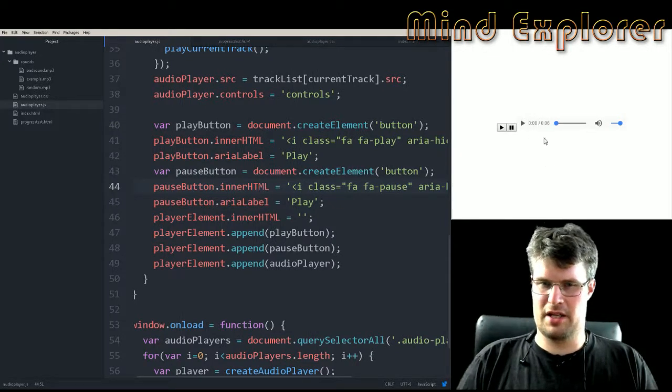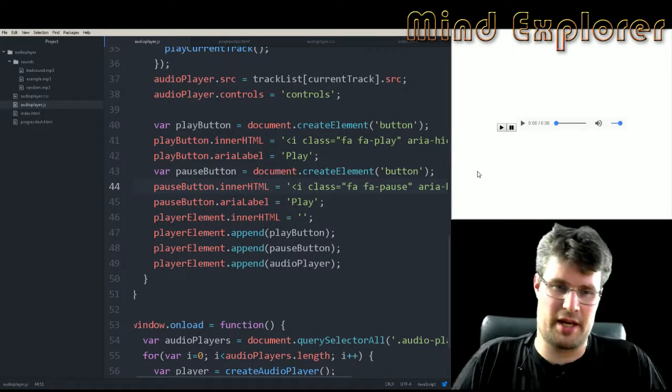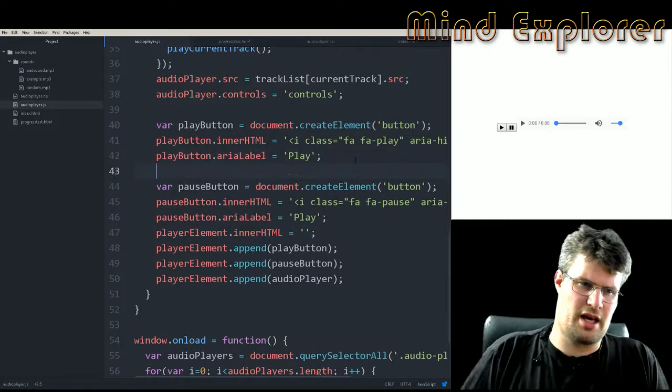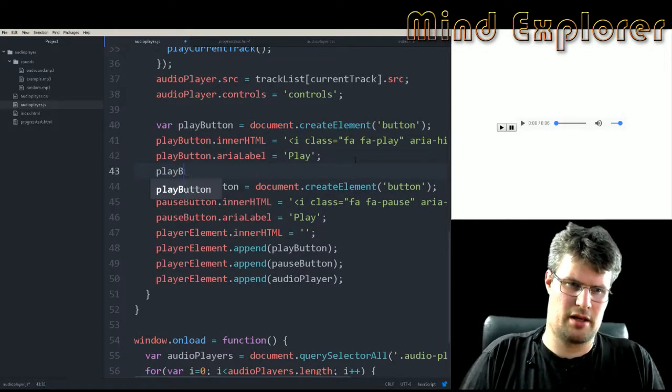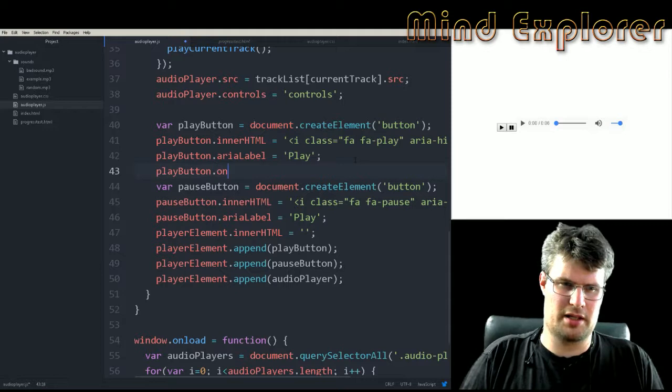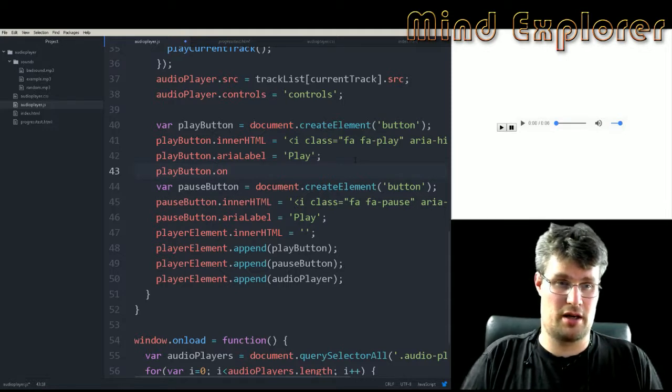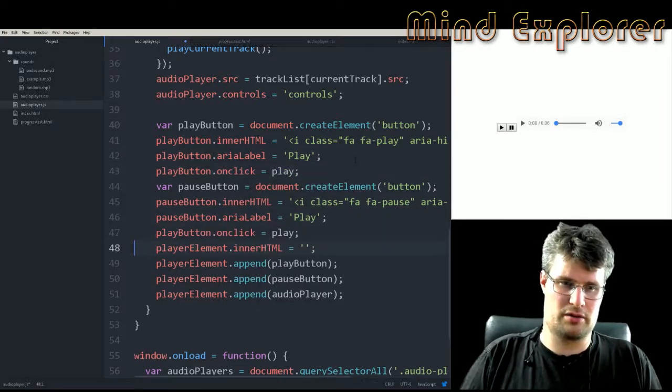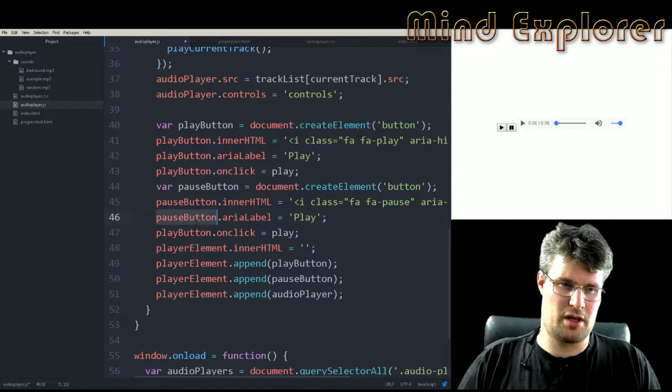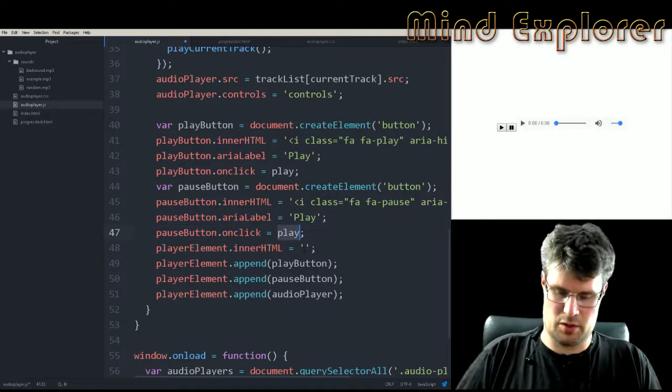So now we have these buttons that we can play with, and the play button, we will take that on click and set that to this play, and the on click on this pause button we set to pause.